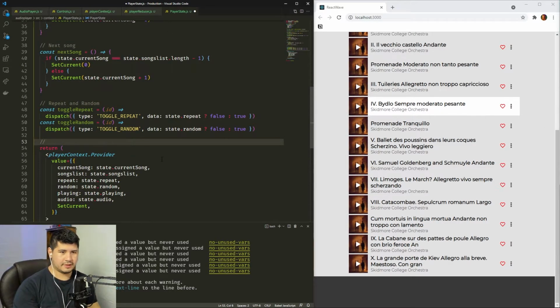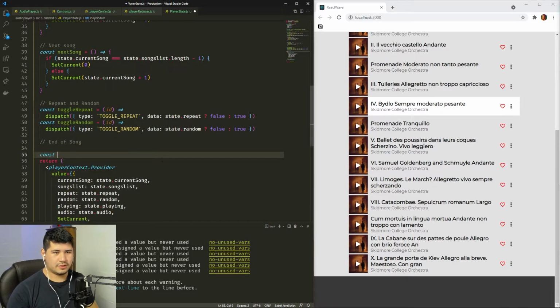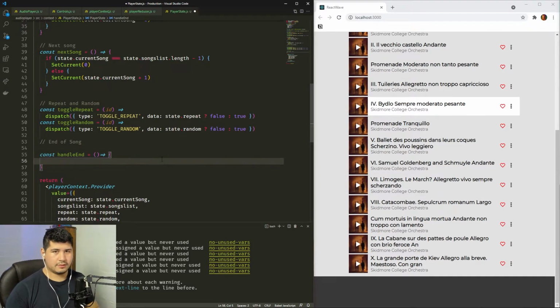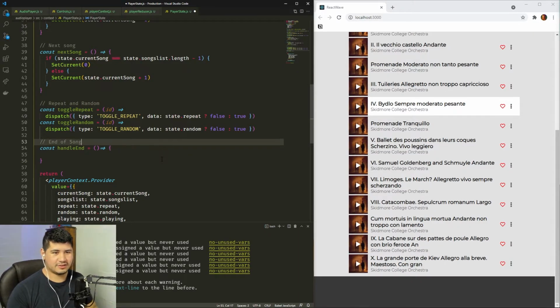All right, so for this last function, we're going to type it along. So it is going to be from the end of the song. So we put const handleEnd, and it's going to be a function. Okay, so what this function is going to do basically is handle when a song ends.